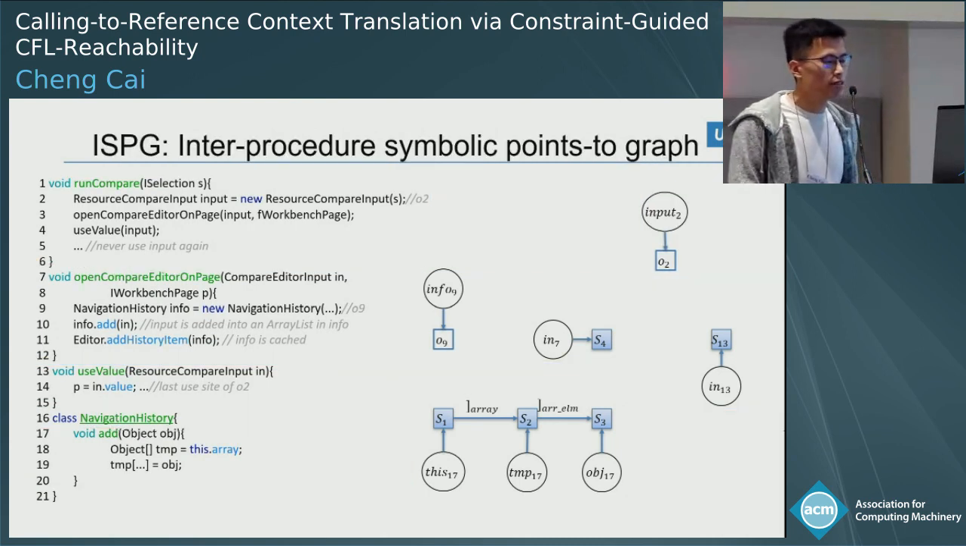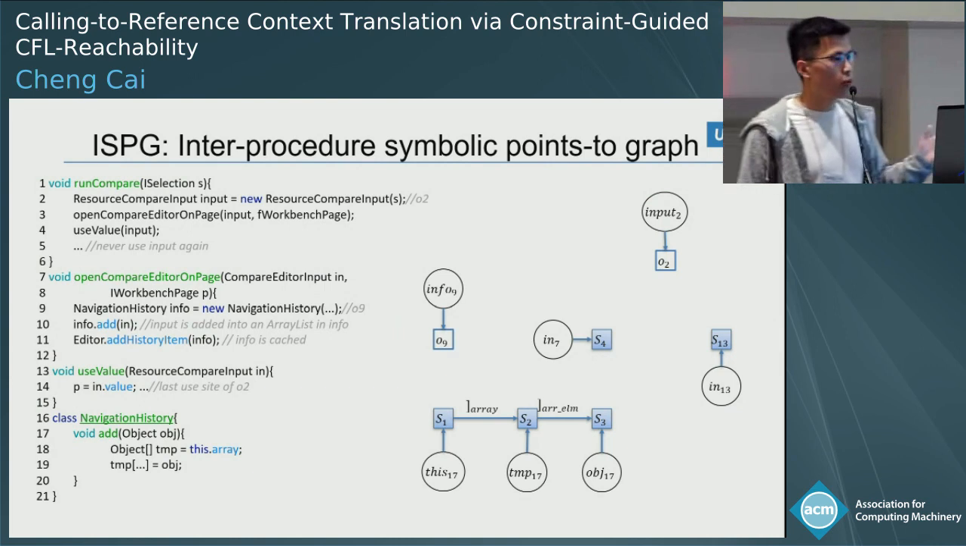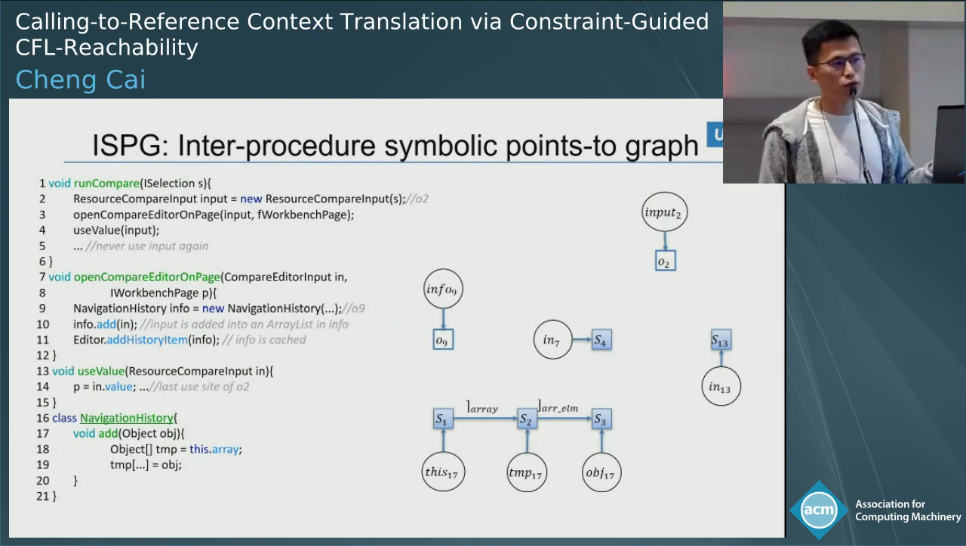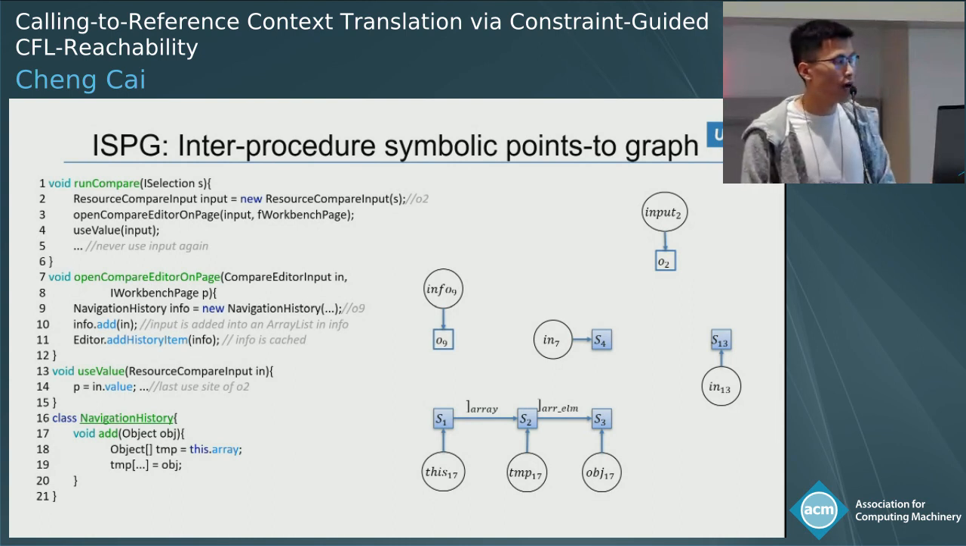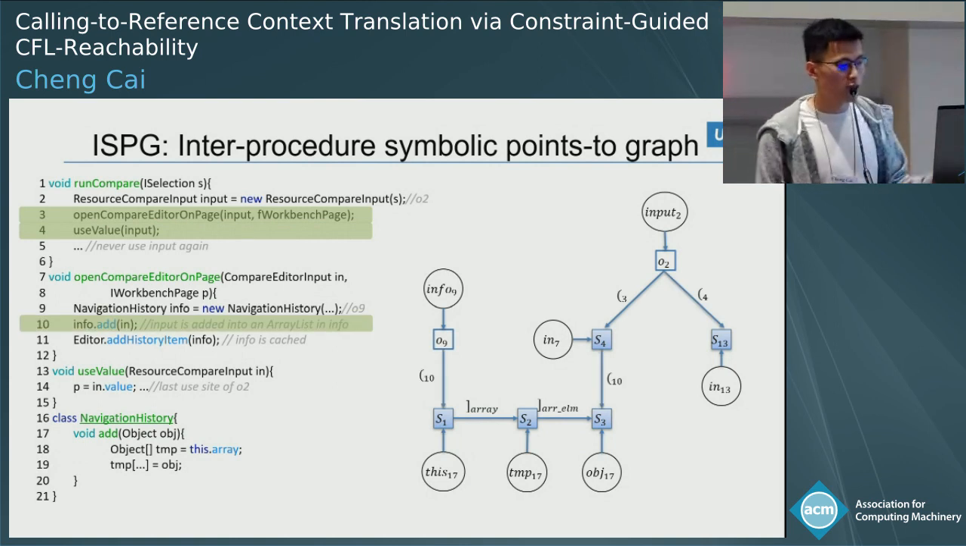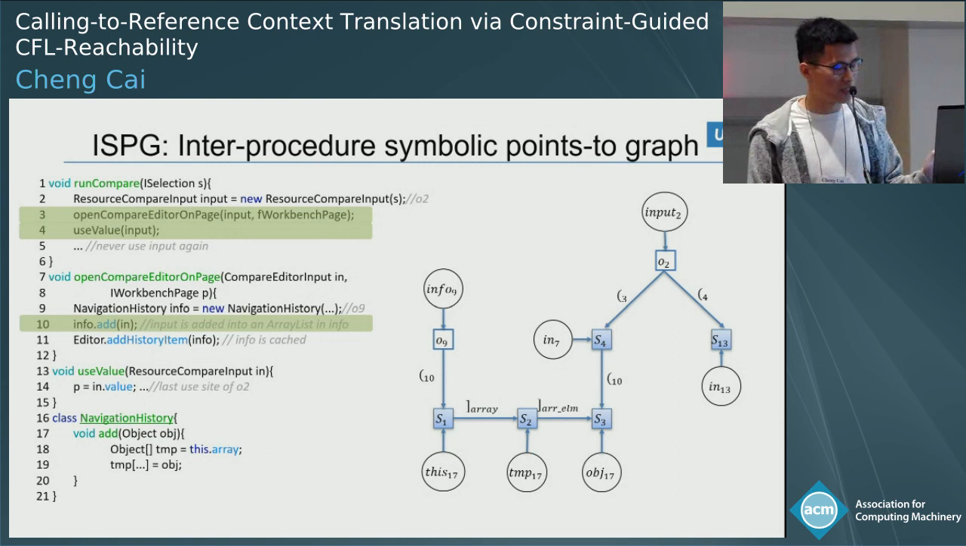After we have all the intraprocedural symbolic points-to graphs, then we can connect them trivially by connecting the symbolic nodes at each call site through the function call edges and return edges. That's how we end up having an interprocedural symbolic points-to graph for the code that is listed on the left.